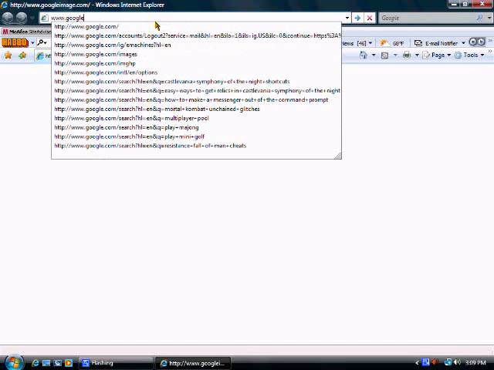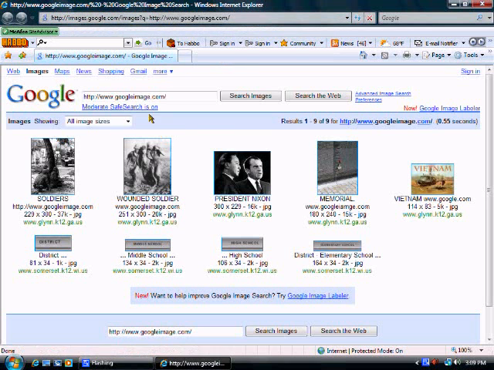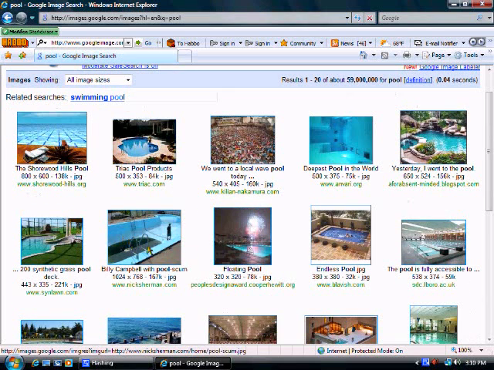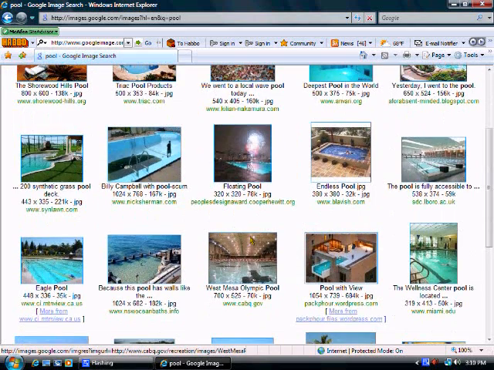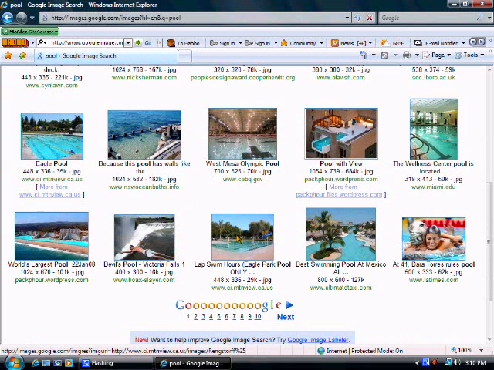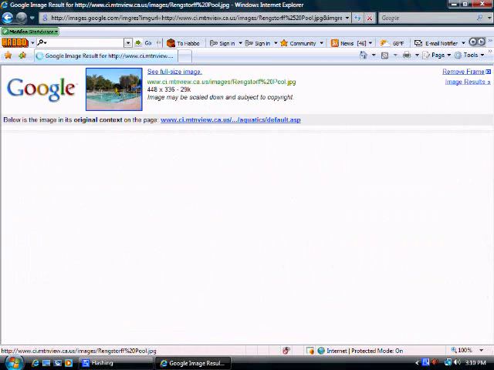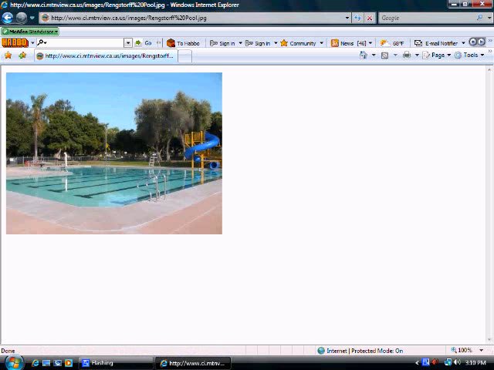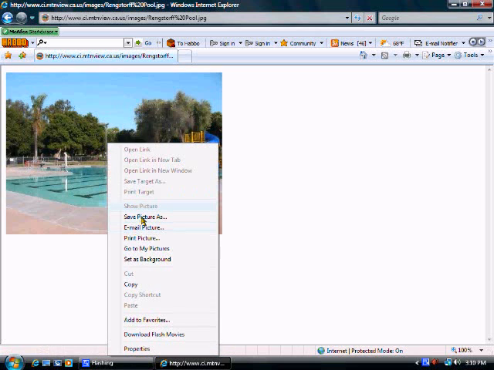Now, let's go to google.com/images. I'll type in, for example, pool. And look at all these images. You pick one, any one. How about this one? This looks decent, like you can actually fight on it.